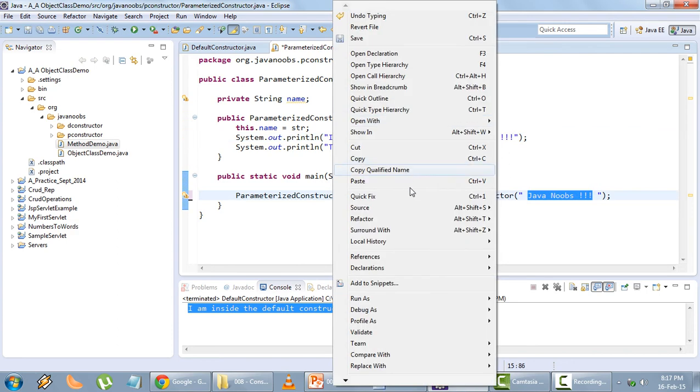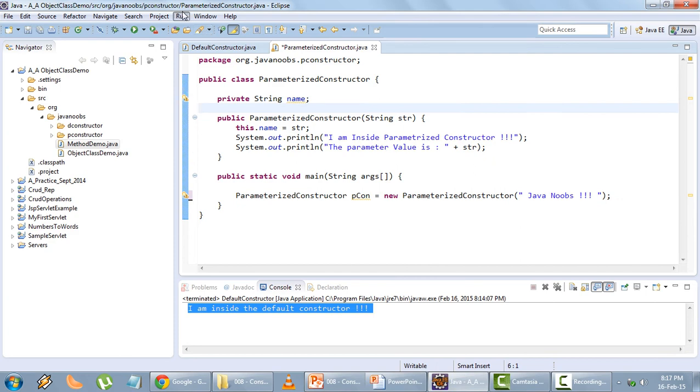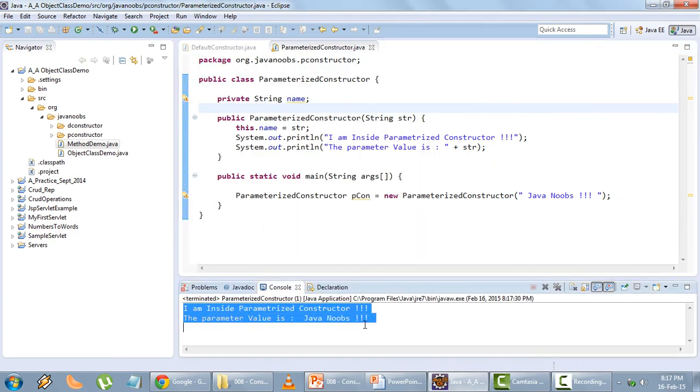So I'll quickly go to run and run this program. There we go. Here is the output. I am inside parameterized constructor. The parameter value is Java Noobs. Okay, so that was the example of both default constructors and parameterized constructor.